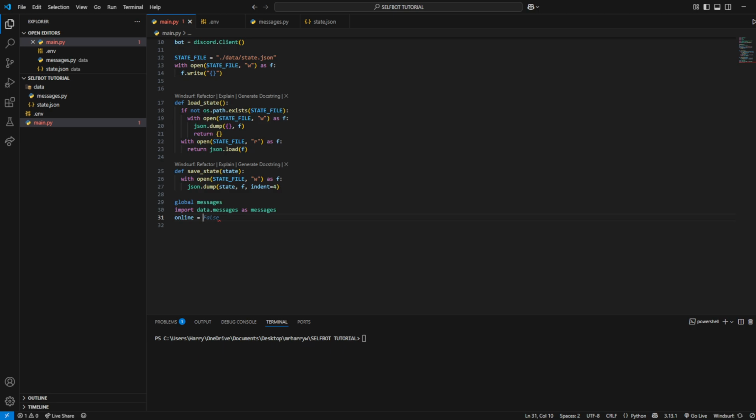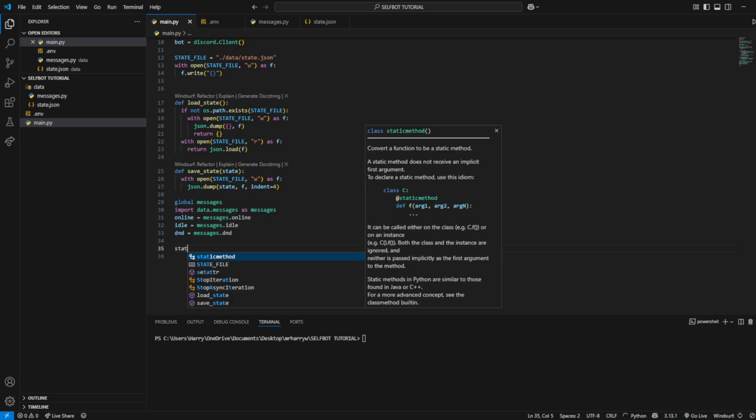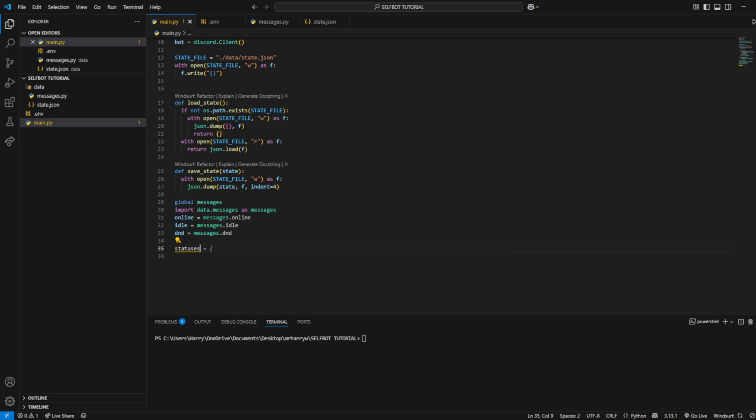So here we're just defining all of our variables. Now these are the ones I've set for online, idle and do not disturb. If you want to, you can do invisible, but I'm not going to be doing that in this tutorial. If you would like to do invisible, you just got to basically copy and paste this and change it to invisible.